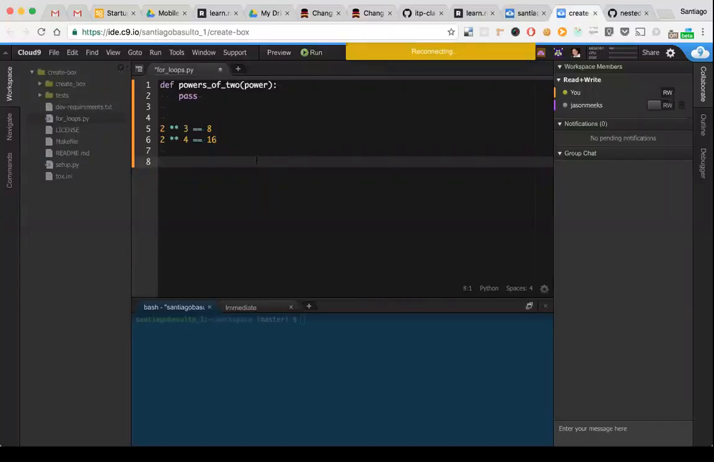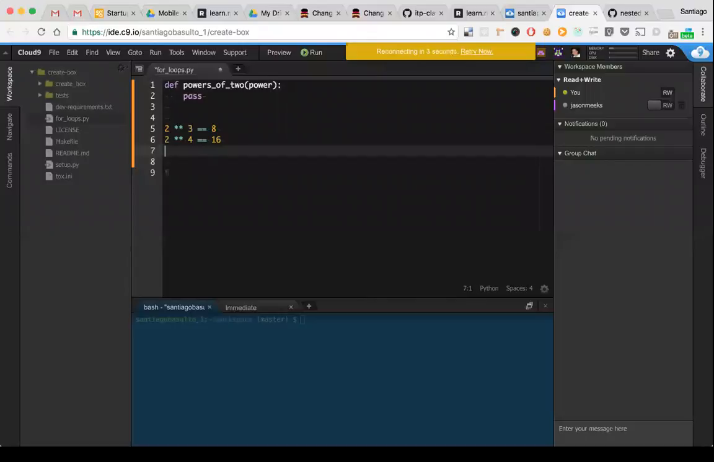So what we're going to do right here is solve this function that will give you 2 to the power of whatever power you pass here. If power is 2, it's going to be 2 to the power of 2. If power is 3, 2 to the power of 3. As simple as that.